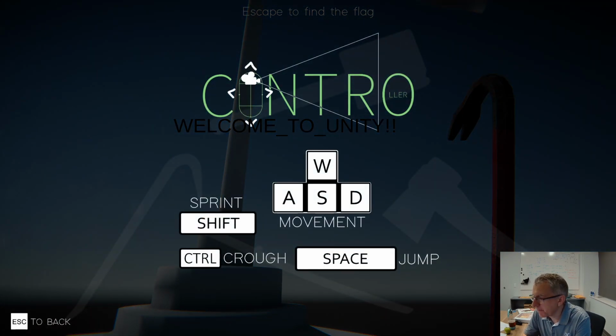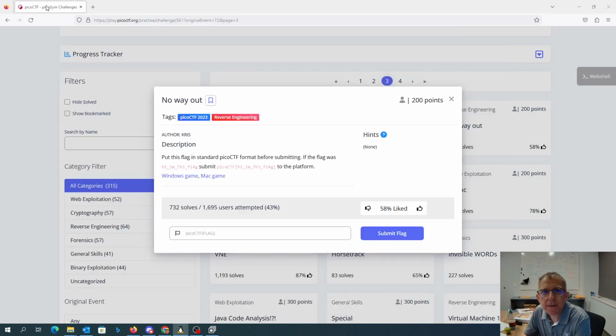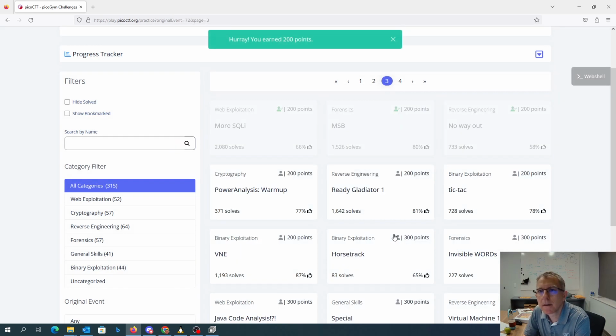And we can throw that over here. So picoCTF, welcome. I think it's all caps, right? And there we go.